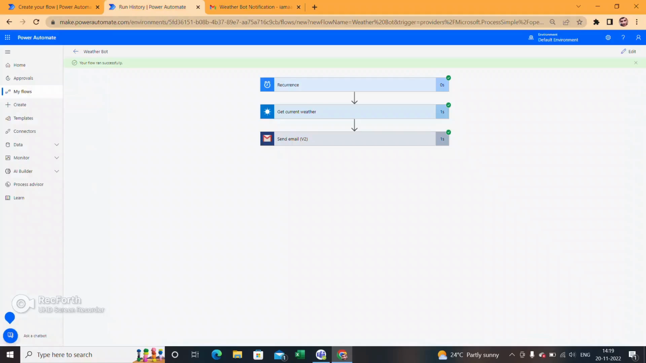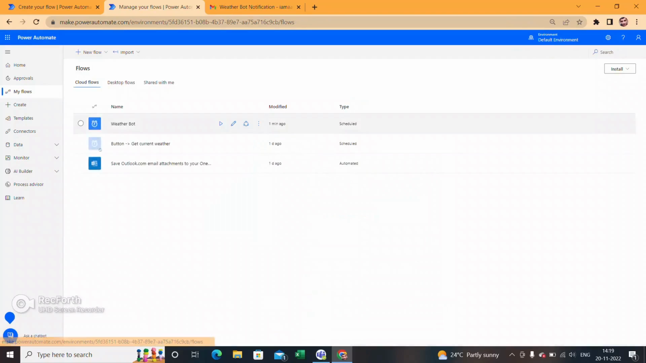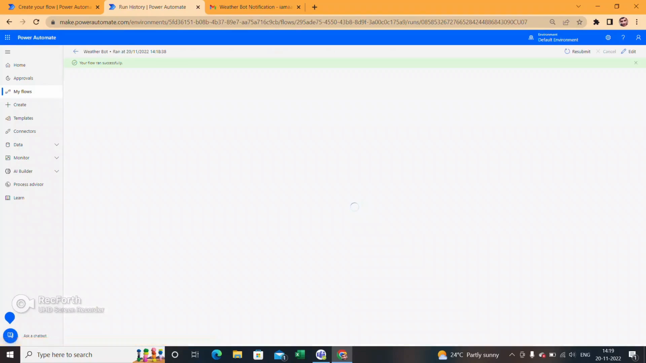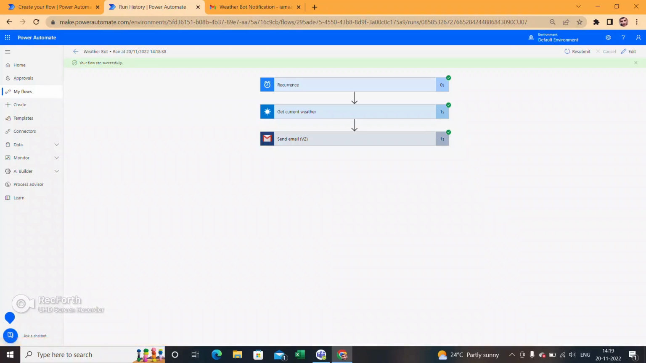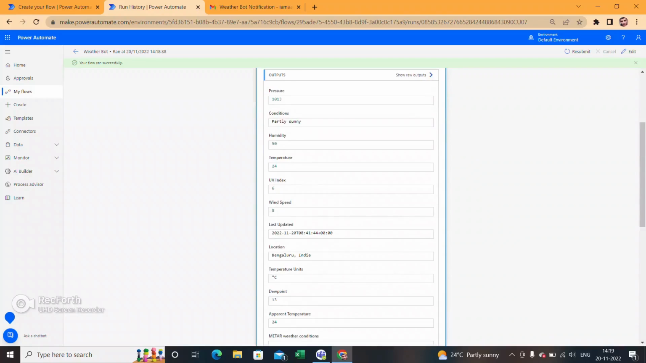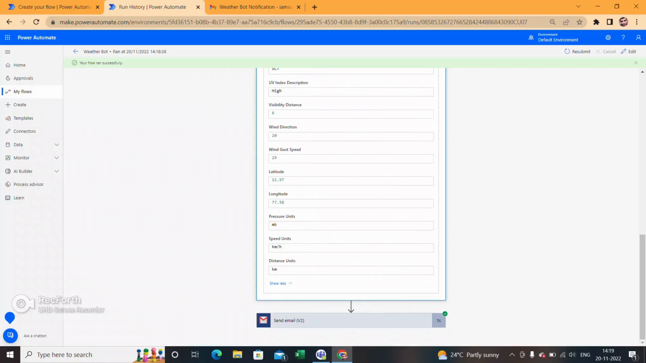So let's go and tweak a few things. Let's click over this edit. Before going into edit, let's go into my flows. Let's click over this and see the last run. If you click over this, you will be seeing the last run, so from here you can get a lot of information. If I click over this get current weather activity, and click over show more, I would be able to see this speed units, which is something I need right now, because I want this speed units to be appended with the wind speed so that it would be meaningful.